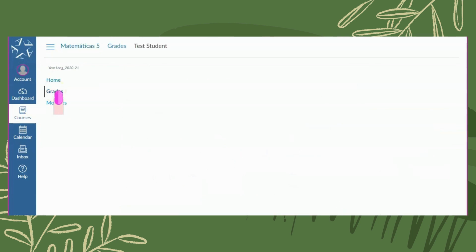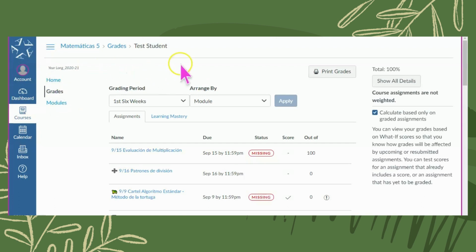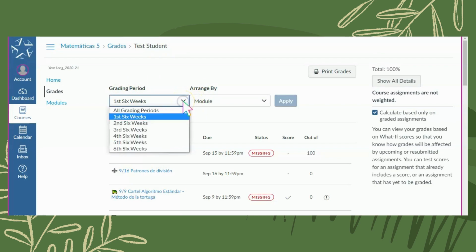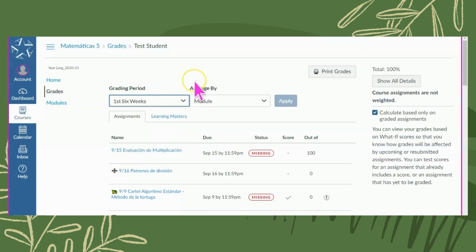and Canvas is going to pull up a report. This is the way students see their grades. So here it says test student. Here it would be the student's name. Then it says grade period, and you have a way to arrange them. So if I click here on this drop down, right now we're currently in the first 6 weeks, but if we were in the second, third, fourth, fifth, and so on, it would be a lot easier if they go directly to that 6 weeks. They also have an option to see all their grades, but right now let's just keep it on first 6 weeks because that's where we are right now.